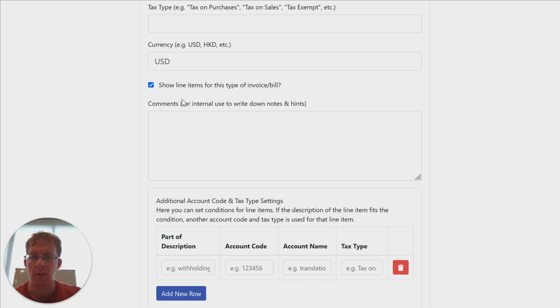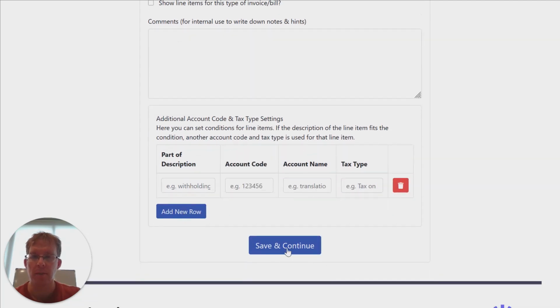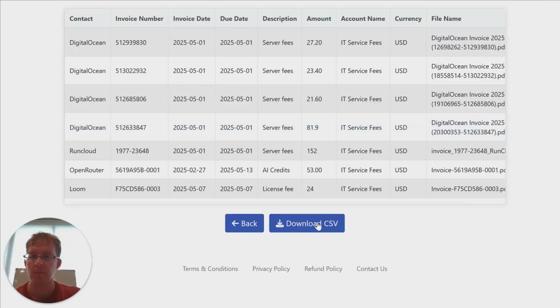Here, if you click here, then all the line items will be shown as a separate line in the output CSV. If you don't tick it, one invoice will result in one line. So this is very useful for example, if you have withholding tax in your invoice, or if different line items need to be booked into different accounts. Then this is very useful because you can basically split up an invoice into several bookings. So here we go without ticking it. Click Save and Continue.